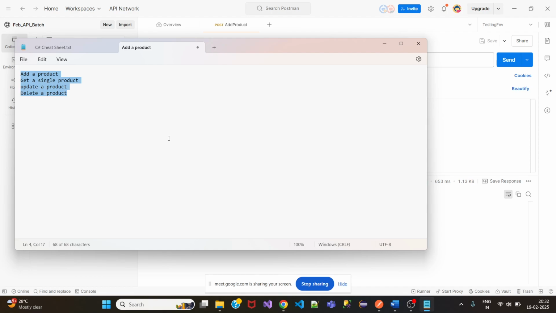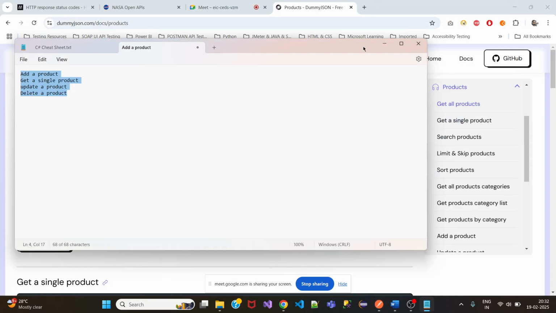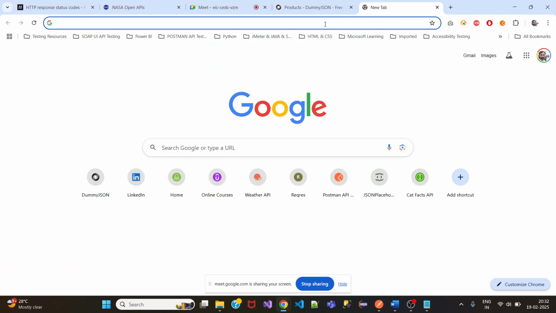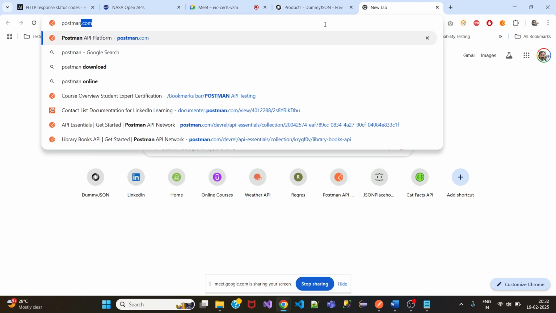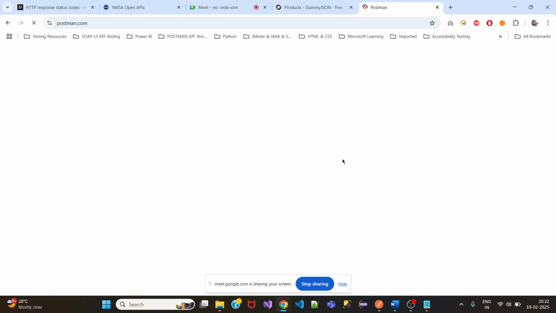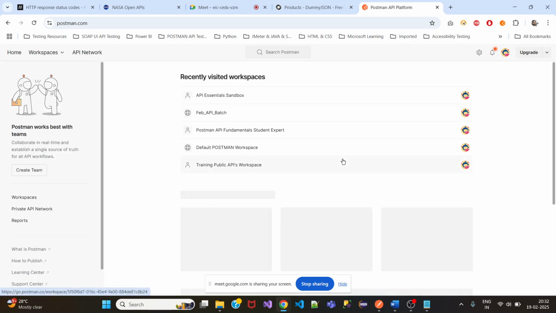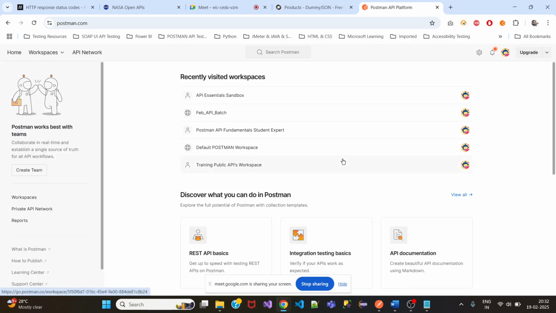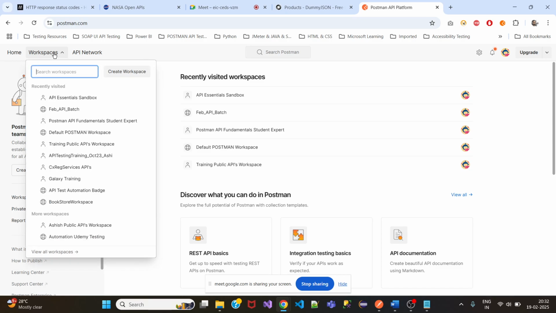Okay, do one thing. Go to postman.com. We'll do it from the browser for you. Just go to postman.com and log in from there. Actually, what happened today is my net is a little weak. I don't know why. No worries, we can do it from the website. Go to workspaces and click over there.